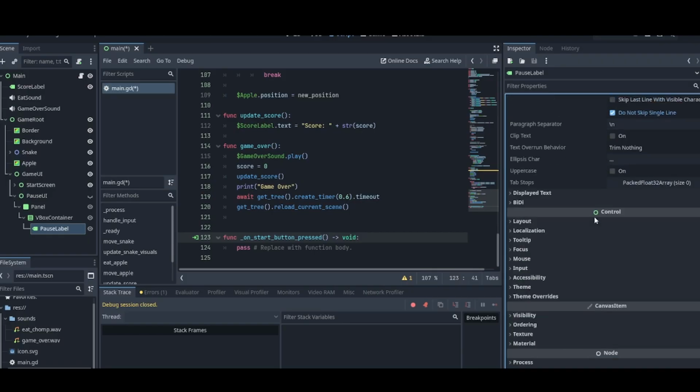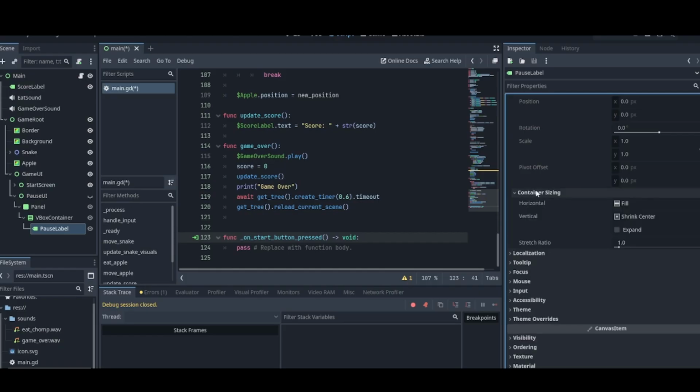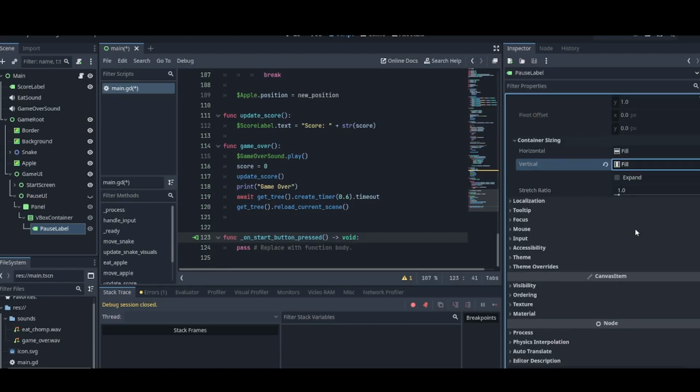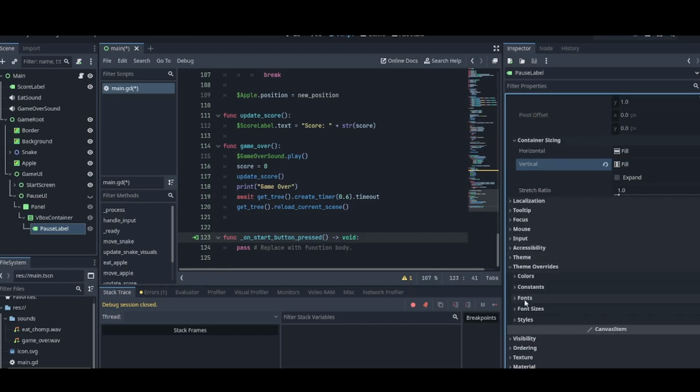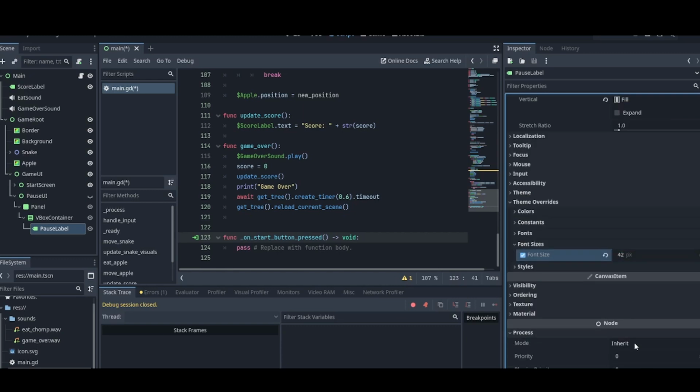Container sizing will be fill, both horizontal and vertical. Theme overrides, font, font size will take 42. This makes the pause text clear and readable. Process will be always. This ensures the pause label remains active all the time.